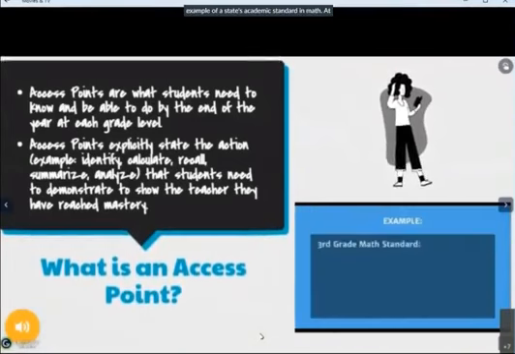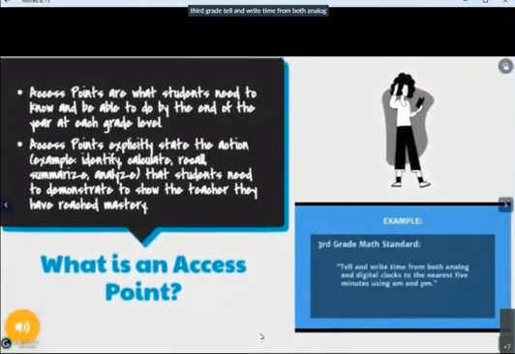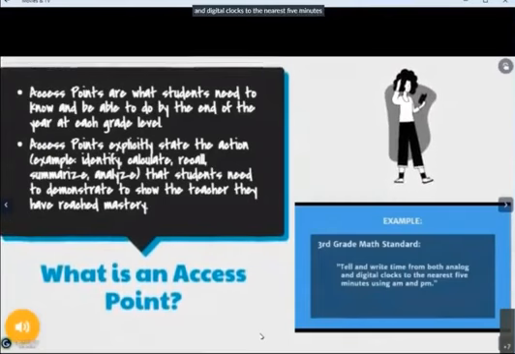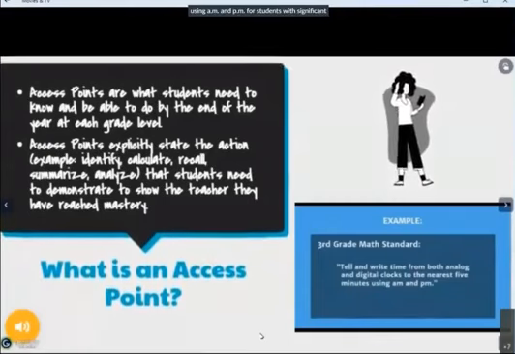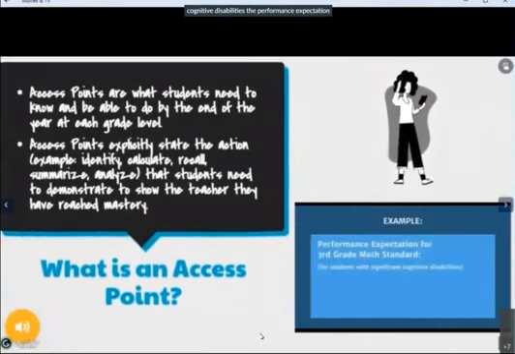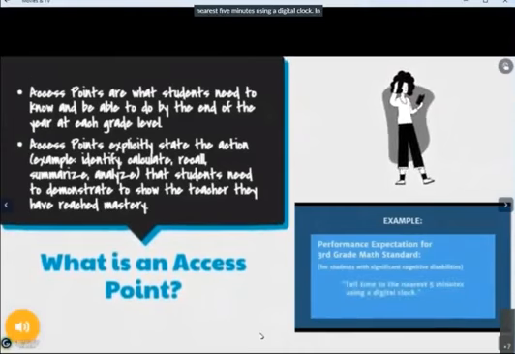Here is an example of a state's academic standard in math at 3rd grade. Tell and write time from both analog and digital clocks to the nearest 5 minutes using AM and PM. For students with significant cognitive disabilities, the performance expectation might be that the child will tell time to the nearest 5 minutes using a digital clock.